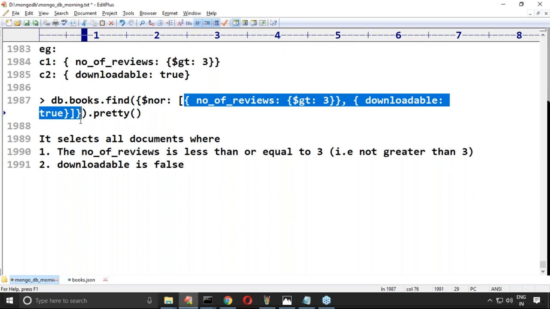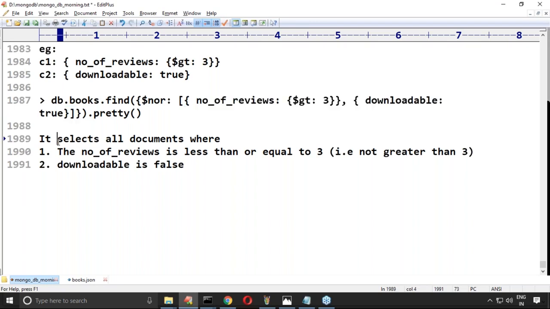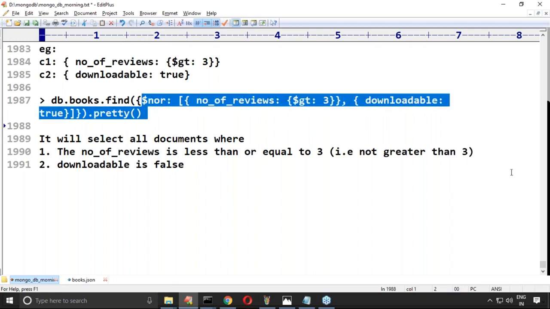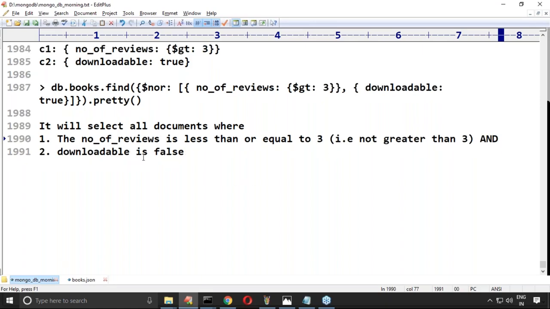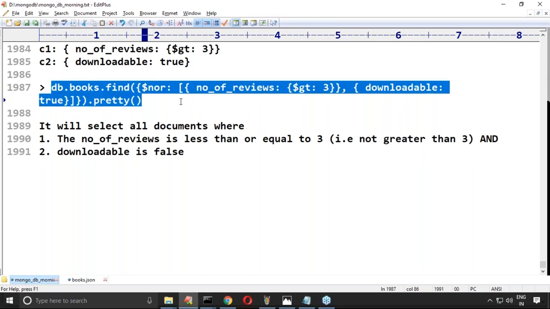Yeah, please confirm. I have some conditions, so I want to select all documents where the number of reviews is less than or equal to 3 and downloadable is false. Please take very special care: both conditions should fail. Let me check whether it is really going to happen or not.